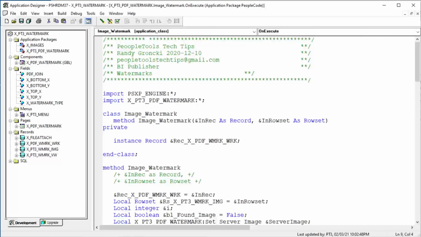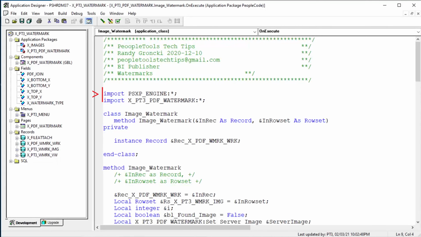Now let's walk through the code to create an image-based watermark. I'm using a different class here than the text watermark to help separate and clarify the code. Much of the basic code is the same as the text watermark. Here is our PSXP engine app package containing all the classes needed for merging, page numbering, and watermarking a PDF. Again, we're using another class to create 2 small PDFs using BI Publisher. All I need from this is the URLs to the created PDFs.